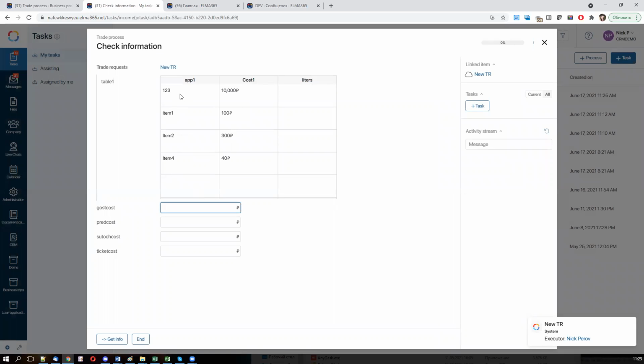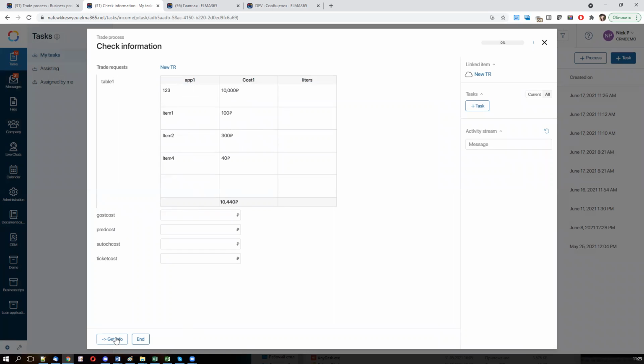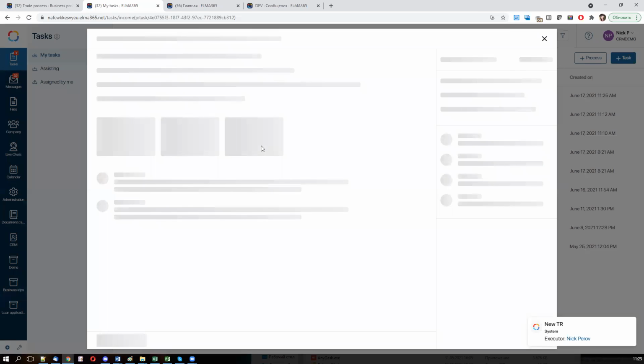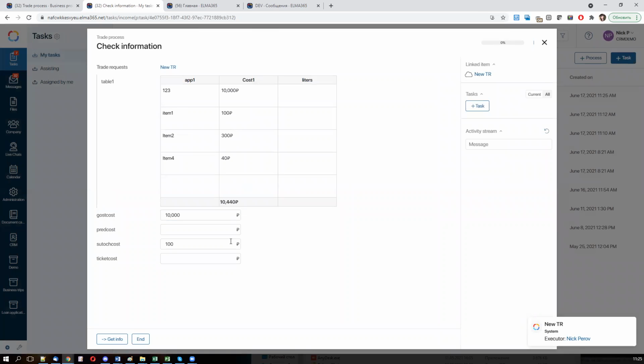So here we have the information in our table, and our script should put information about costs to separate variables. Let's check it out. Okay, maybe we have failed some names. So we got information from only 2 rows of our table. But yeah, so we need to debug our code now.